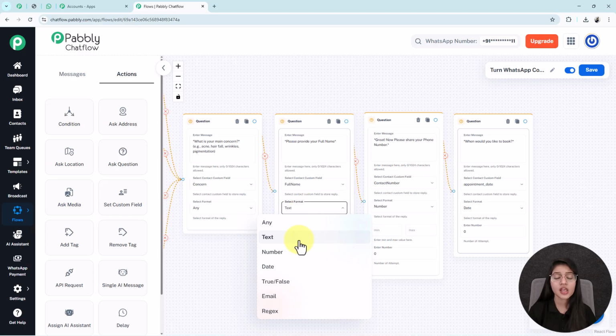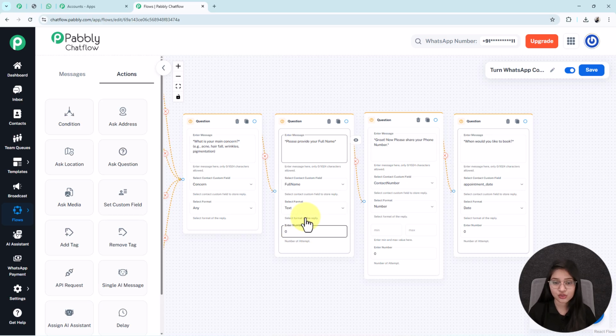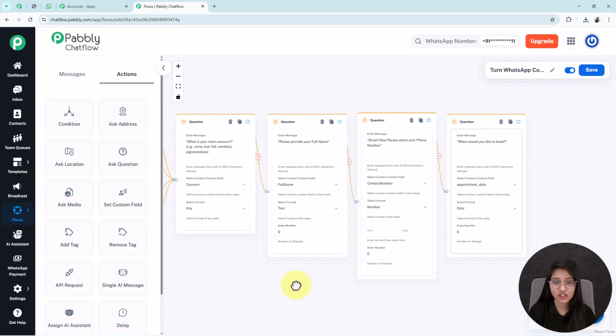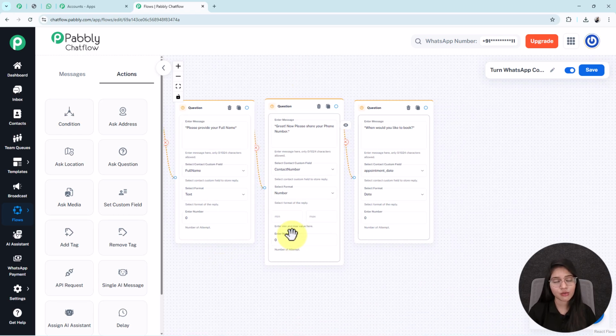For example, here I have selected the format as text, but the user replies to the bot in the format of a number. In those types of cases we have to increase the number of attempts so that they can re-attempt the question. But make sure that whenever we increase the number of attempts, we have to write the validation message in this enter message box. Here I am giving the number of attempts as 0, so there is no requirement of any validation message. Moving forward, in this question box I write, great.